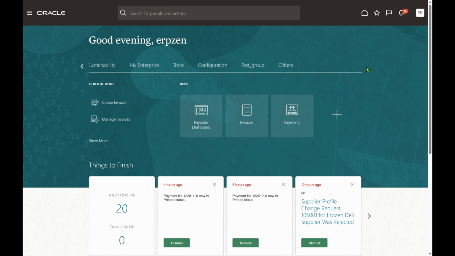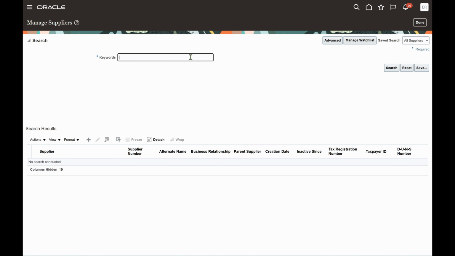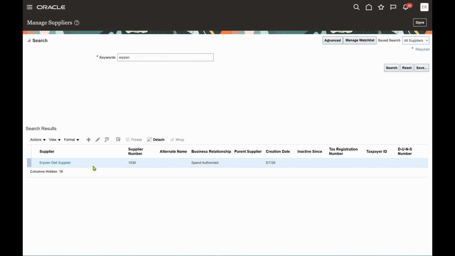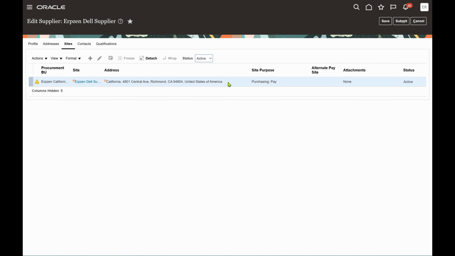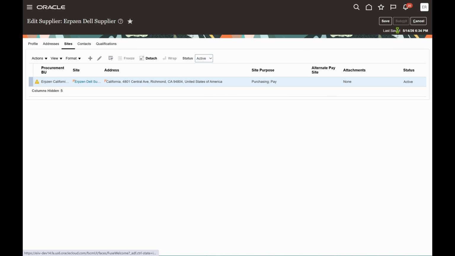Go to procurement, quick actions, click on supplier, search for your supplier, ERPZEN. Click on search, click on edit, click on sites, click on edit, click on payments, payment attributes, payment specifications. Make sure you enable pay each invoice alone flag. Now say save and close, save, submit.